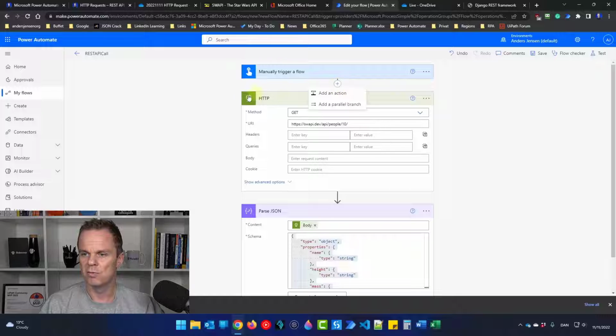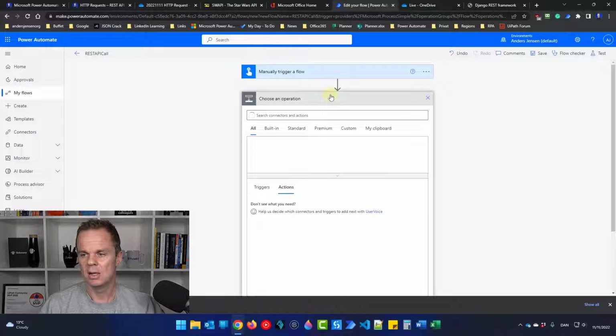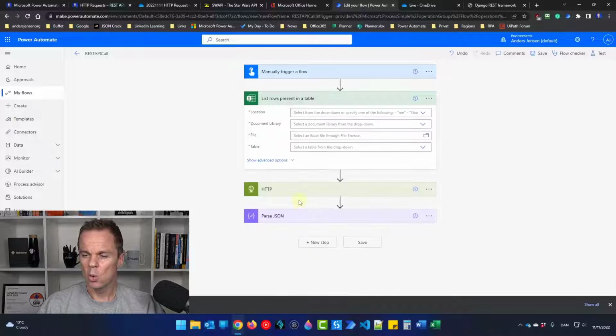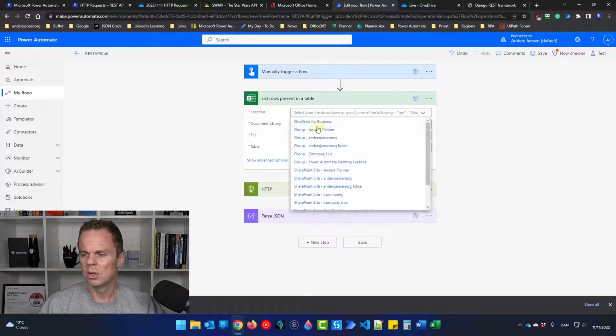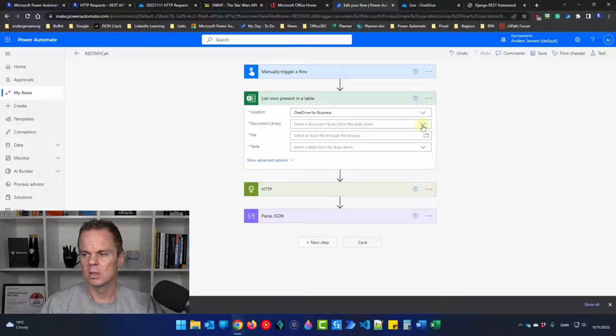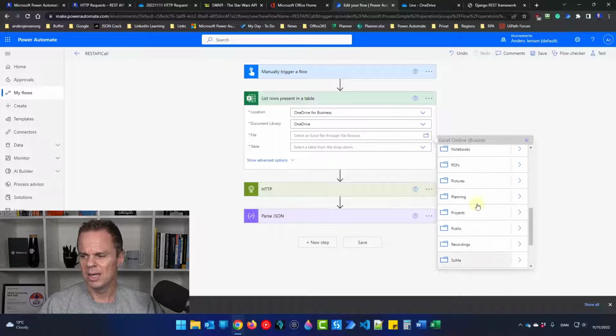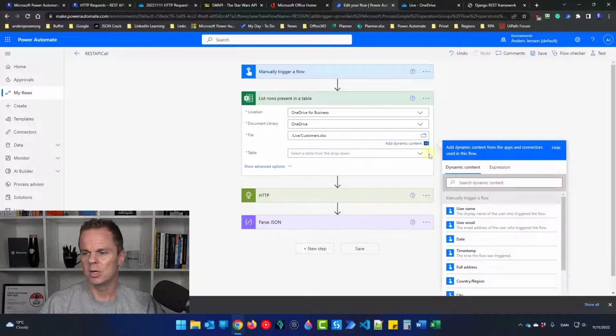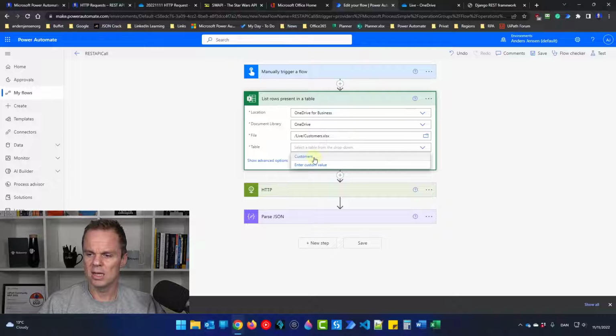So in the beginning, before the HTTP, I'll choose Add an Action. Here I'll say List rows present in the table. What this does, it gets us all the rows in the table of the Excel book. So I'll click this dropdown. The location, that is OneDrive for Business. The document library, that is OneDrive. The file, well, I placed that in my live folder. Where you placed it is up to you. Just go find it now. Choose Customer XLX. It's formatted as a table, so I can find it here.